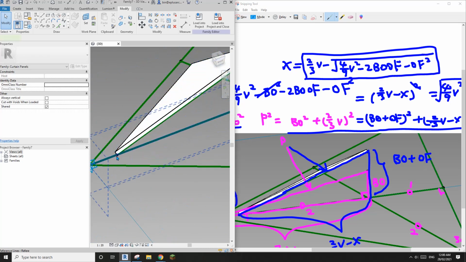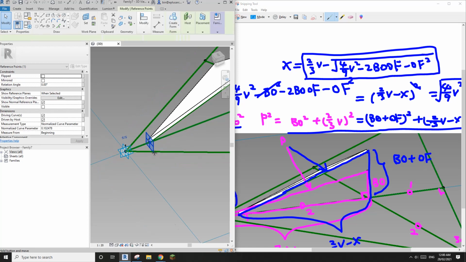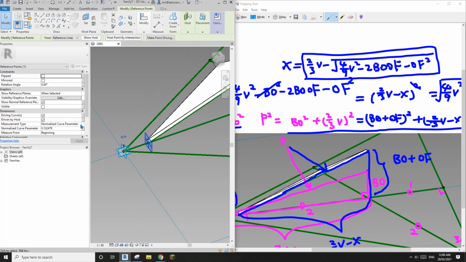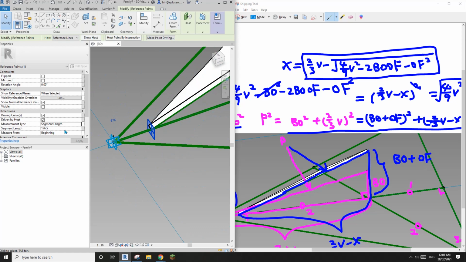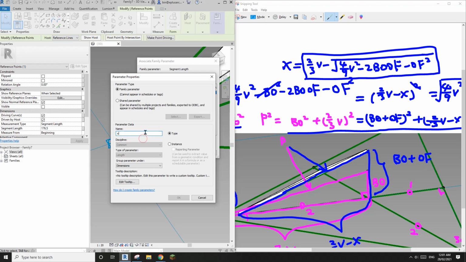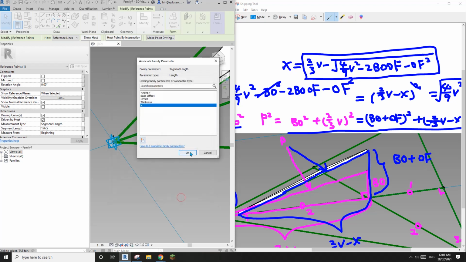So select this point. We need to create a parameter, so change this measurement type to segment length. Now it's 177, I think that's about right. If I move it, it becomes smaller. Yes, so this is the x, and then we just create a new parameter. I'll call it x, instance, and OK, and OK.